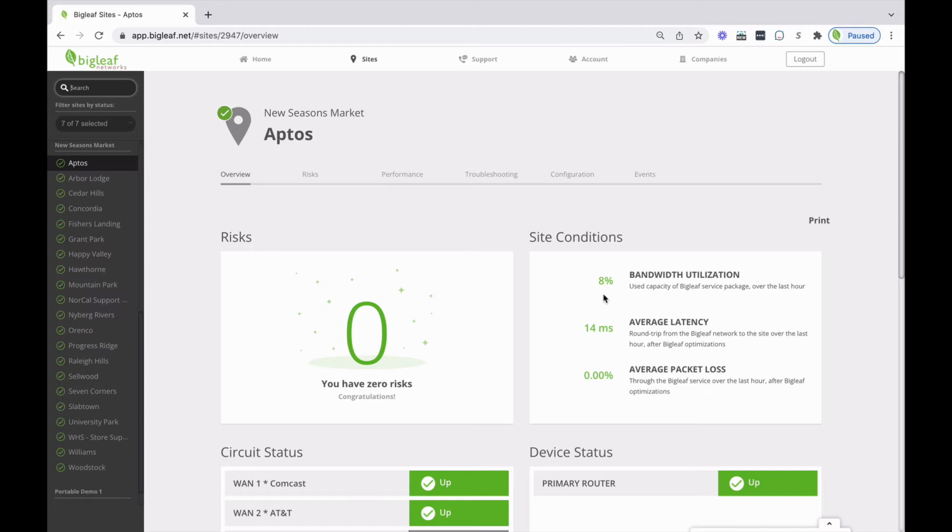to increase your bandwidth. This number here shows the average amount of round-trip latency from the Bigleaf router to the tunnel endpoint after Bigleaf optimizations. Most people have about 10 to 20 milliseconds, so we can see here that this site is running right in that range. And this number shows the average packet loss through the Bigleaf service over the last hour, also after Bigleaf optimizations. This site is looking really good as they've had no packet loss in the last hour.